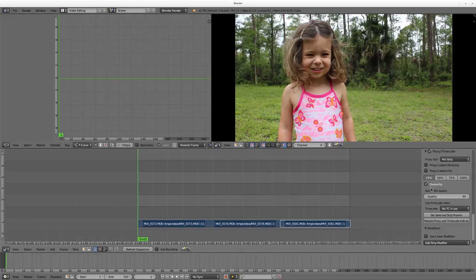I am going to then come down here to set selected strip proxies, and I'm going to choose 25, and I'm going to choose overwrite because I've actually already tested these videos, so there's already a proxy folder in my project folder where my videos are. When we recreate them, I'm going to say overwrite so that you can see how it creates them, because I want you to see that.